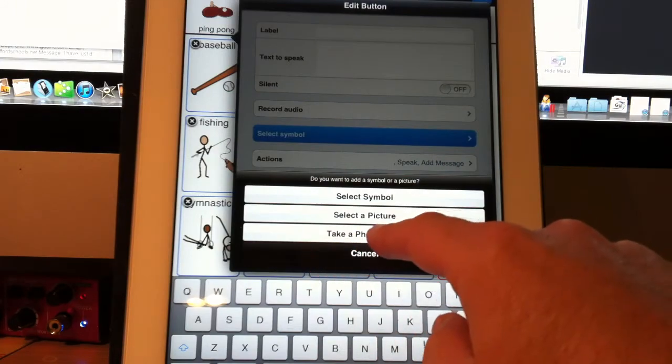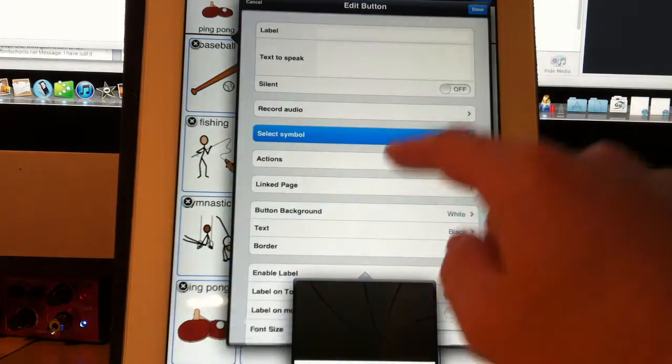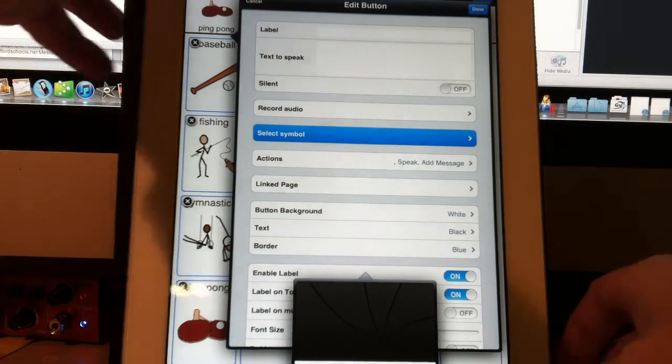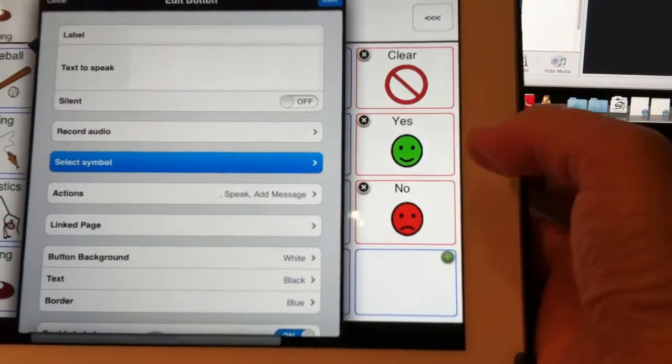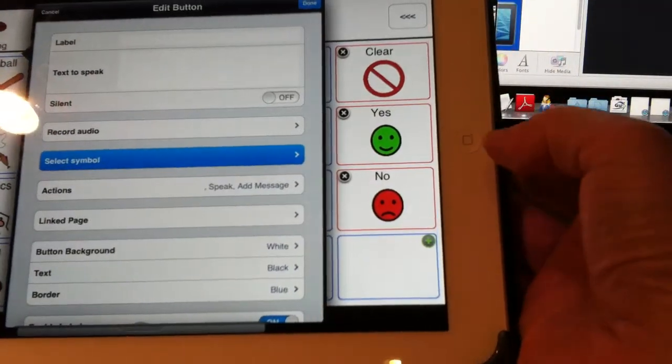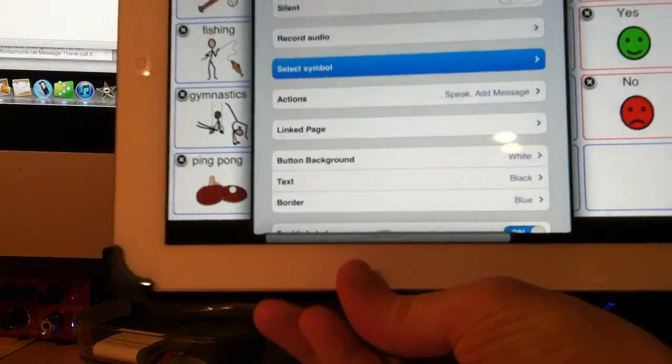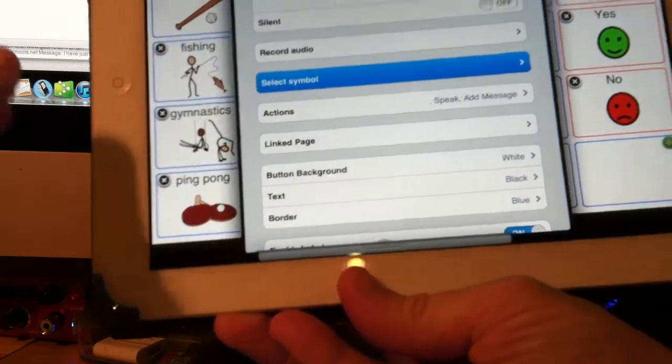Where it says select symbol, I will say take a photograph. Okay. This is key. You need to turn your iPad horizontally to take the picture. And the home button needs to be on the right side. If you take it this way, your picture will end up upside down if you have the home button over here.